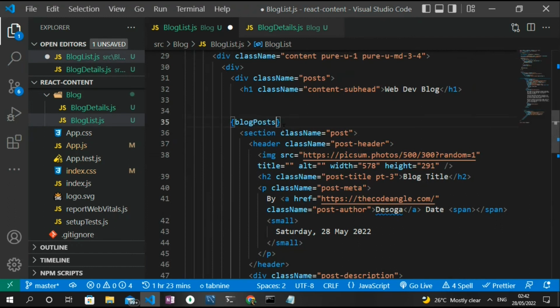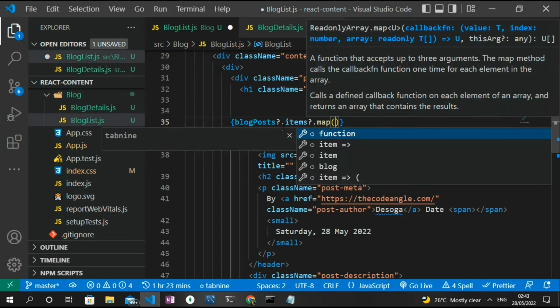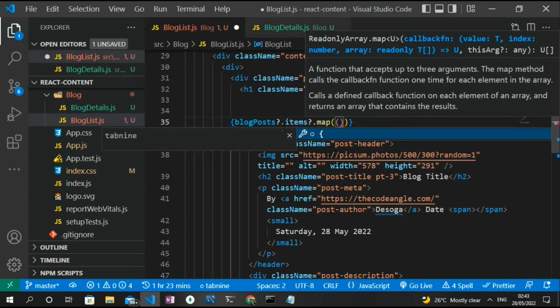So the first bracket I'm going to open, I'm going to paste in the blog posts, and then I'm going to be making use of optional chaining, because optional chaining provides a safe way of accessing data, especially data coming from REST API, asynchronous data. So it helps us to avoid a lot of errors. So I'm going to put in a question mark right here. The question mark there is called optional chaining. So I'm going to do blogPost.items, because our data is inside of the items array. So I'm going to map through the array, because one of the array methods available to us in JavaScript is map, which is what we need right here.